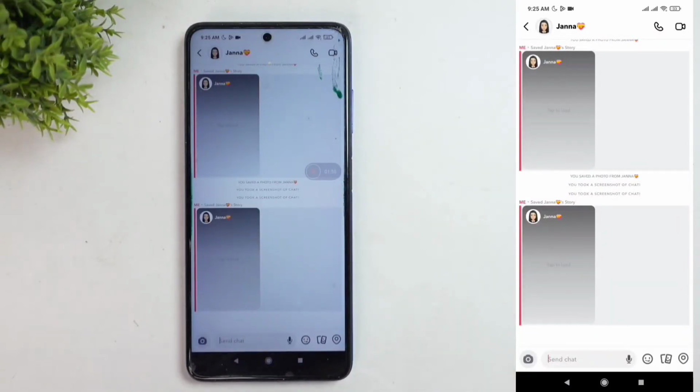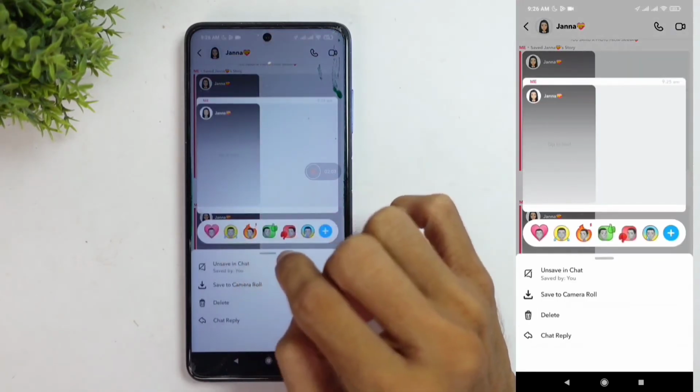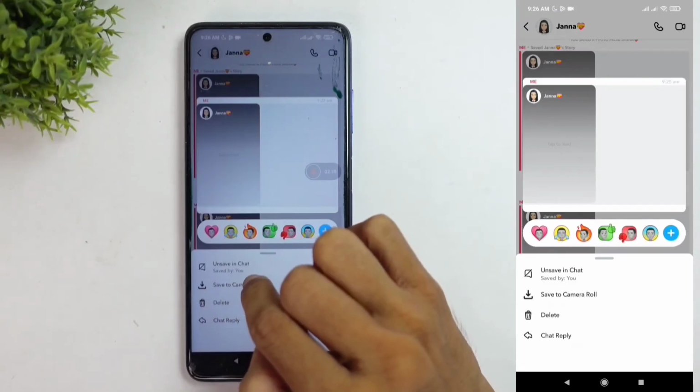There's something very important you should be aware of here. The other person will receive a notification about this action, so they'll know that you've chosen to save their story. To actually download it to your gallery, press and hold on the story in your chat until a menu appears, then choose the Save to Camera Roll option from that menu.